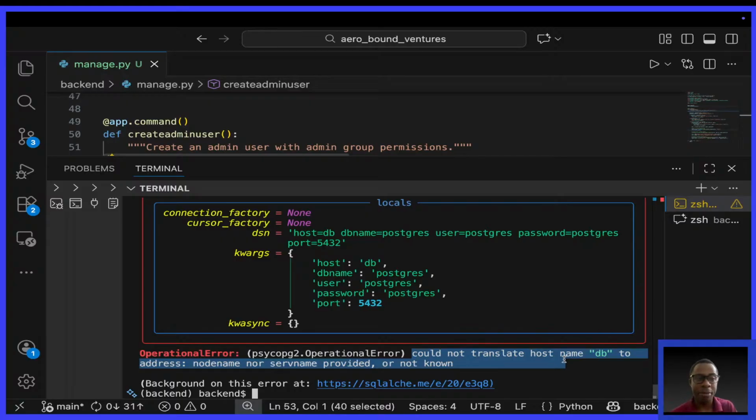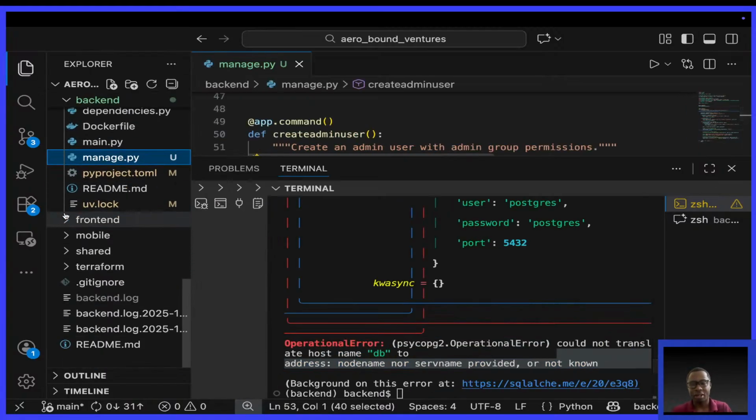Why? Because the actual thing is running in the Docker. If I show you Docker and it's not running, we shall have to run this via Docker.